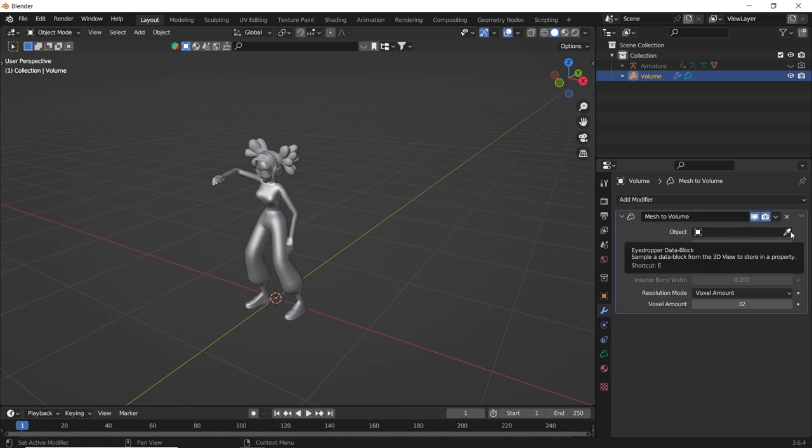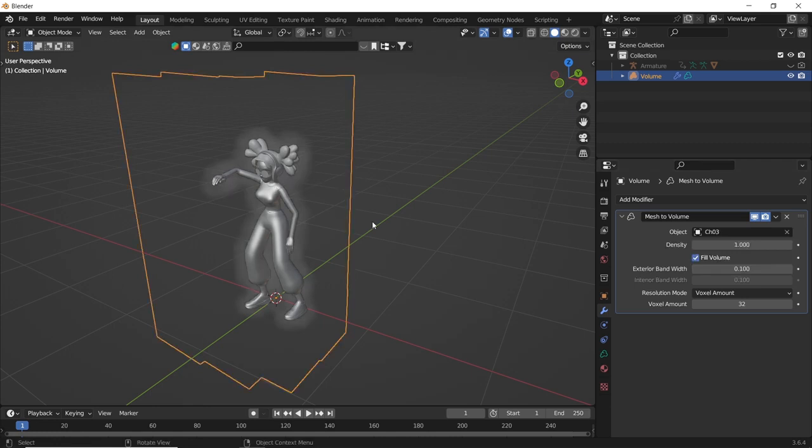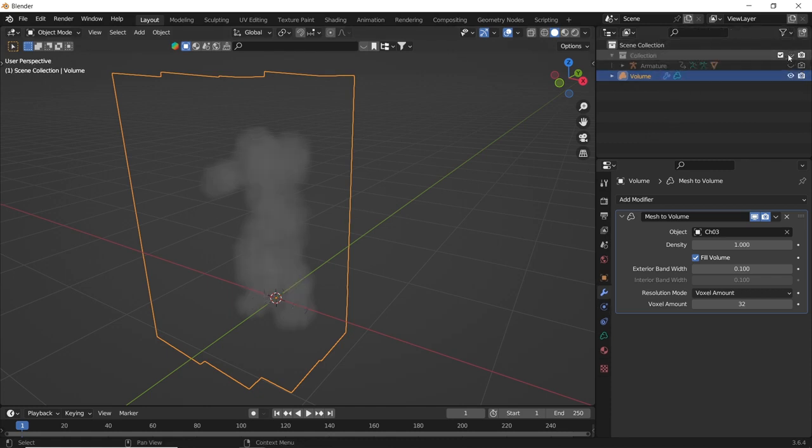Once you add the mesh to volume, you need to select the mesh object, and you can here assign a cube or the monkey head, or in my case, this model, and you see now we have it done. Once you get the same result, you can hide the model so we can fix the volume.